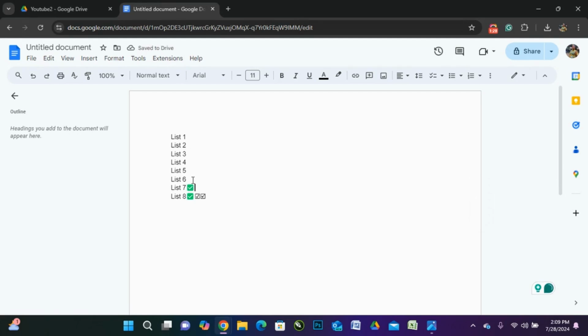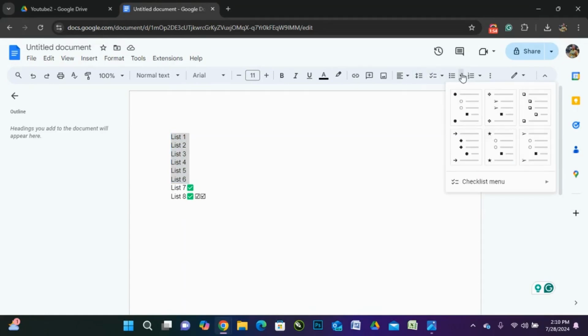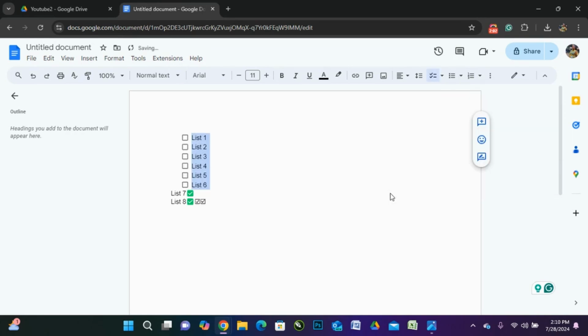To create a list with checkboxes, highlight the text where you want the checkbox to appear. Select the text. Then at the right hand side of the screen, you select bulleted lists. You select the arrows beside it, then you select checklist menu and you select either of the two you want.